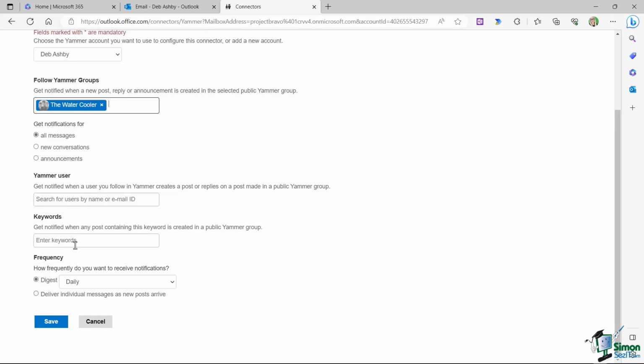I could also refine the notifications that I'm getting by keyword. So maybe I only want to receive notifications when somebody posts a message in a Yammer community that has the keyword Bravo in it. I could specify that just here. I can then specify how frequently I want to receive notifications. So I could set this up to send notifications every 15 minutes. And if you have a lot of activity going on in your Yammer community, that might be a bit too much. I can set it to every hour, daily, weekly, and so on. So I'm going to set this to daily and I'm going to click on Save.